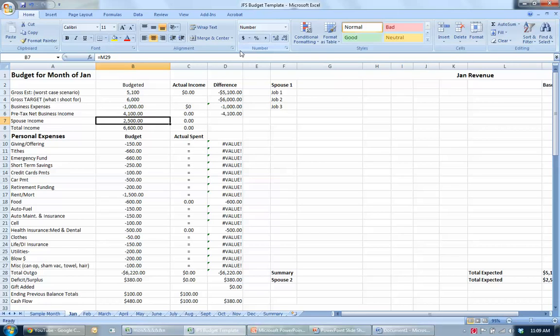If spouse 2 has a regular income of 2,500, the household income is $6,600. So that's the budgeted revenue for January. So we're not going to consider, even though we're hoping for 6,000 off spouse 1, we're not going to calculate that. We're going to use the conservative number to get 6,600. So these are all calculated off the revenue numbers that we did earlier.